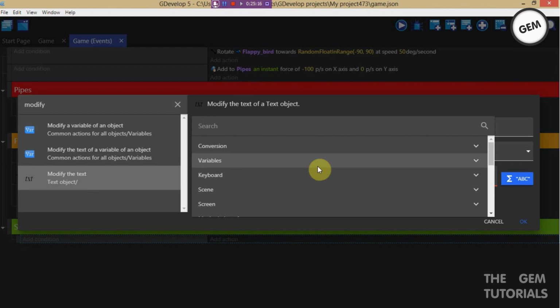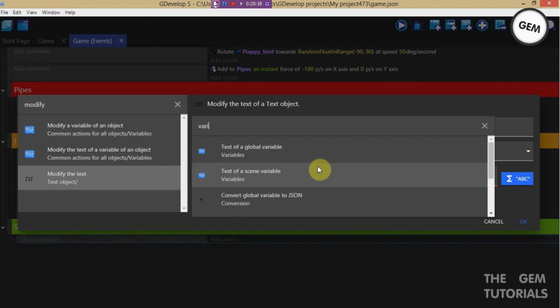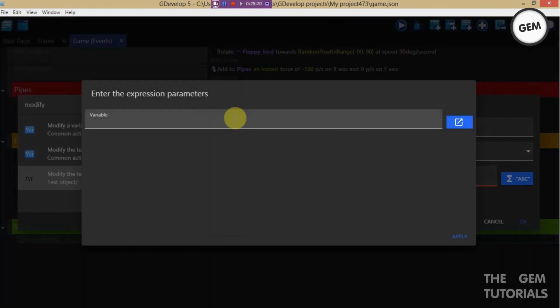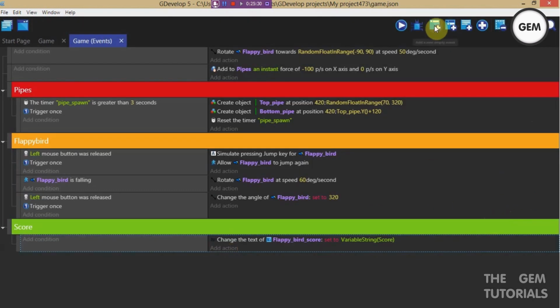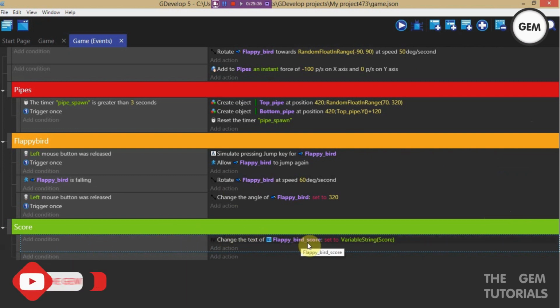We need to string it, so text of scene variable score, apply. So variable string to score. Okay, now add an empty event. Now this links our score. This links the variable to the Flappy Bird score text.